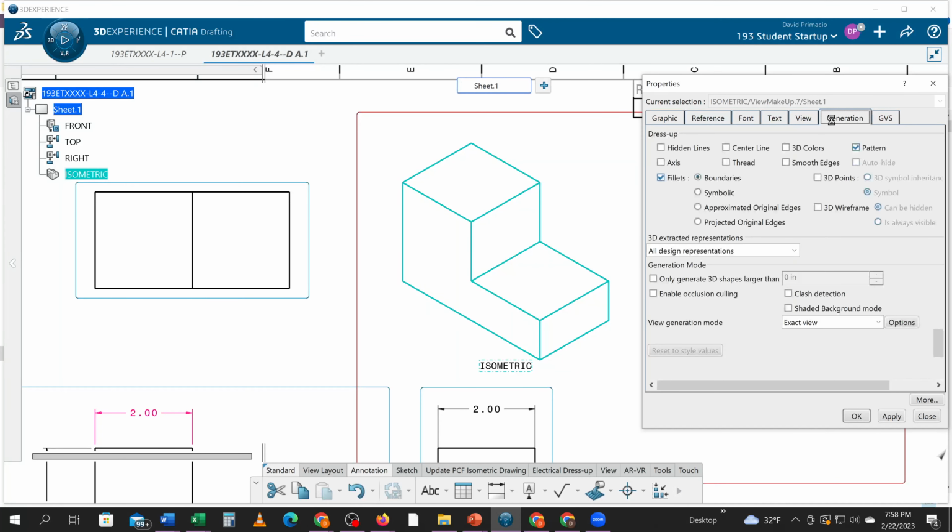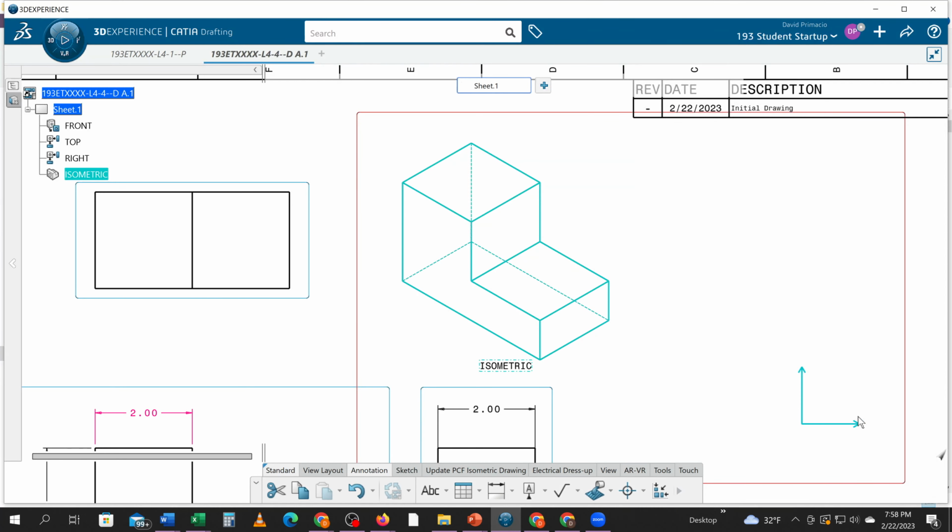Under the generation tab, I'm going to turn on hidden lines for a moment. I don't need any fillets, almost never. And I don't need to see a pattern. We're good. I'll select OK. And now I can see the hidden lines. One thing you can do is you can dimension to hidden lines.